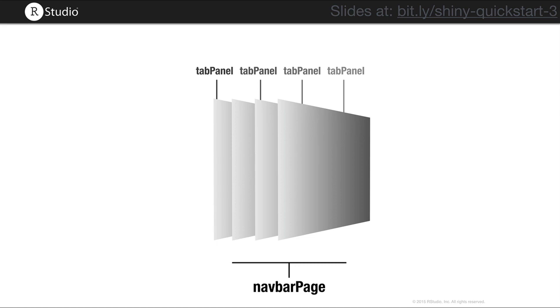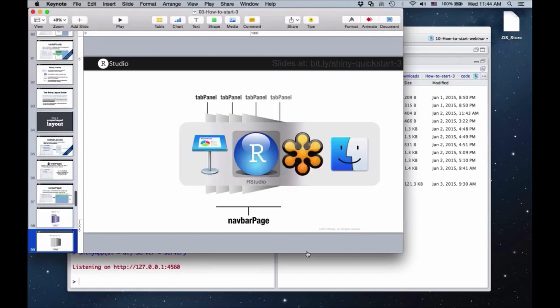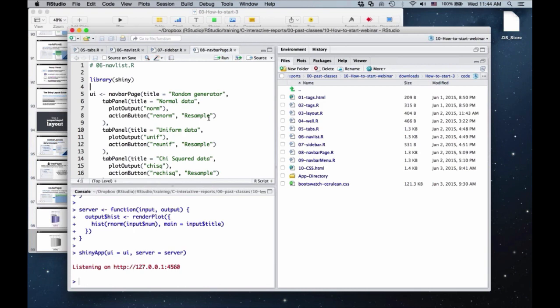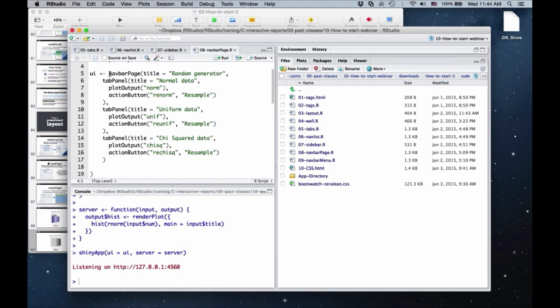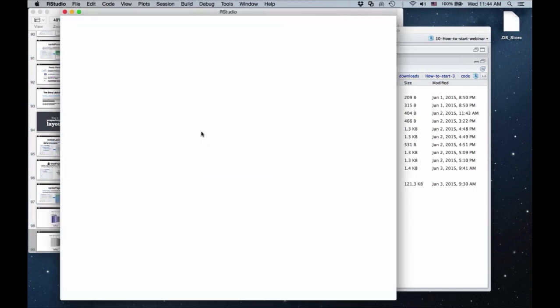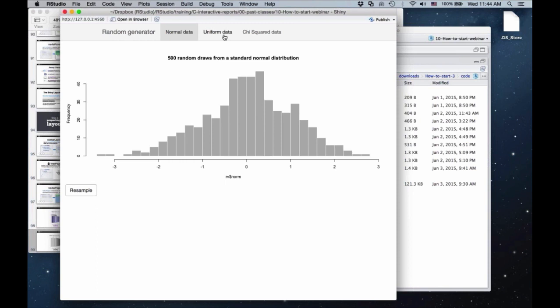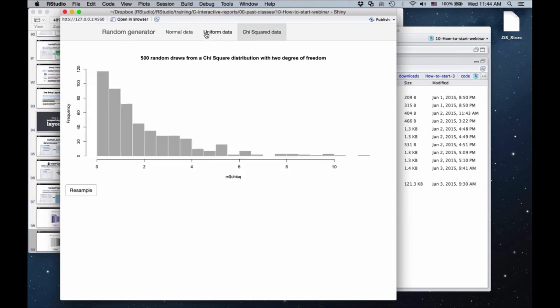It gives the appearance that your single app is a set of multiple web pages that the user can navigate back and forth with. And if we go back to our code folder, there's an example there which shows this off very well. Let's take a look at it. It is the navbar page example. And you'll notice I'm using navbar page instead of fluid page, giving it a title. And then this is the same code as in the other app. I'm using the same tab panels and whatnot. When I run this, we get our resampling app. But now I can move between the different pieces of code up here.